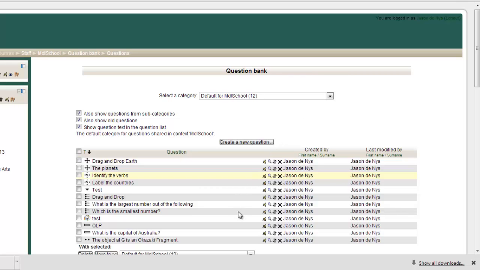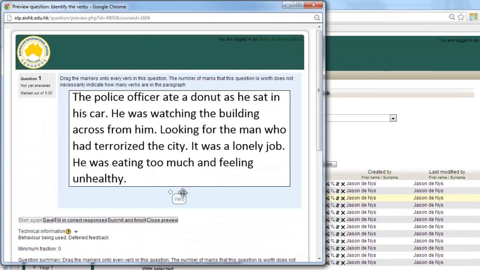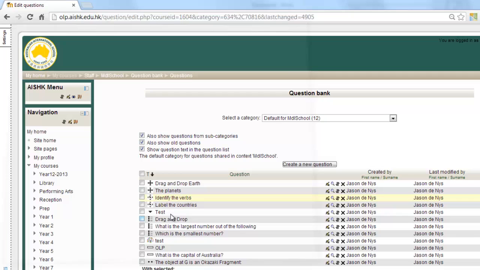And I can look at a preview. You can see the question is highlighted here. So if I go and click on the magnifying glass to preview it, I'll just drag some of the answers on and try it out. You can see I got some wrong there, 2.14 out of 5. So I can do that. I can check to make sure it's all right. I can fill in the correct responses just to see what it should look like. The correct answers are all in the right spot. Yeah, they're all good. So I can close the preview.